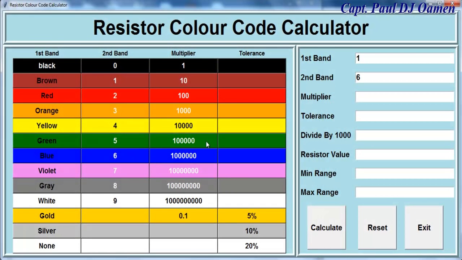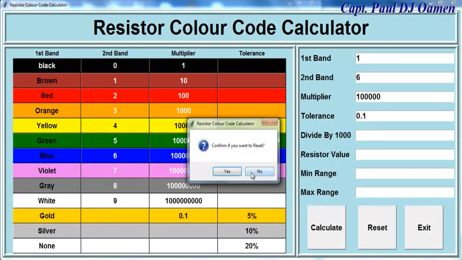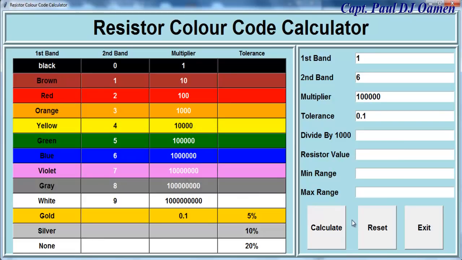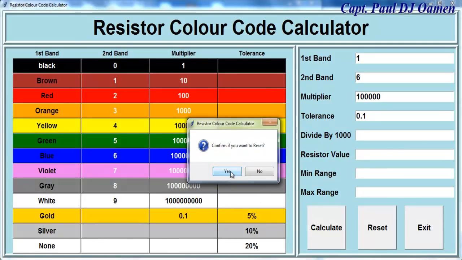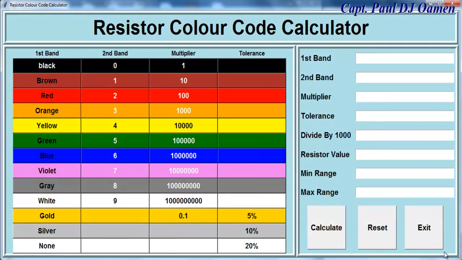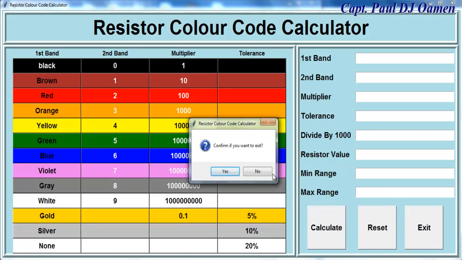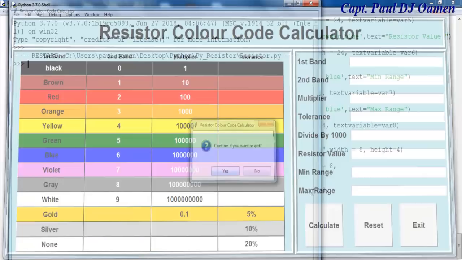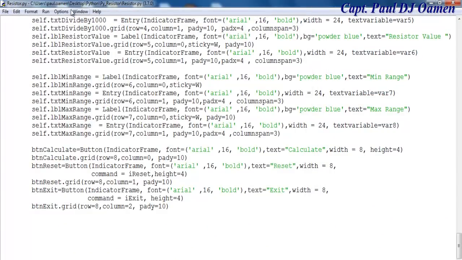There we go. Enter whatever value you want to enter in there. Click on reset. You want to reset? No. Confirm if you want to reset. Yes, that's good. So both are now working, so all that is just left for me now is to take care of the calculation. Alright, let's go back right up there.